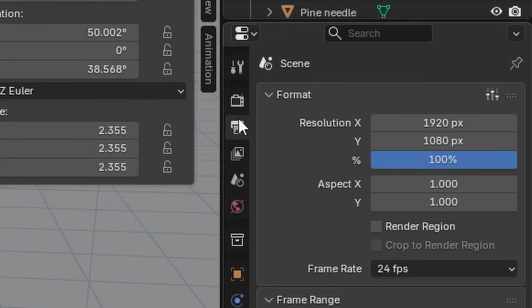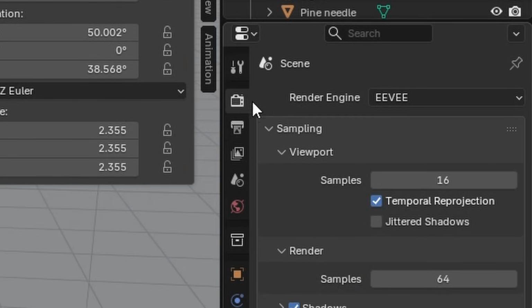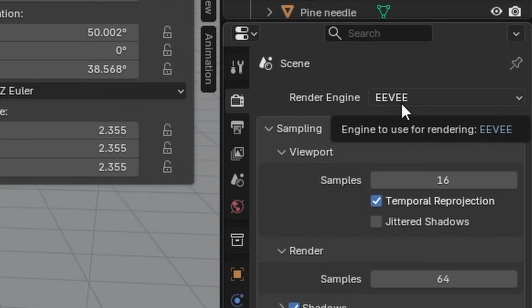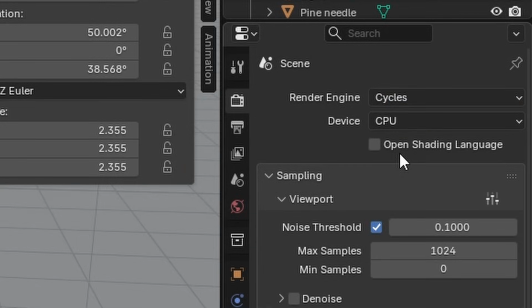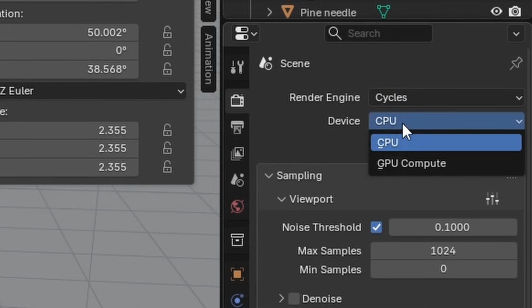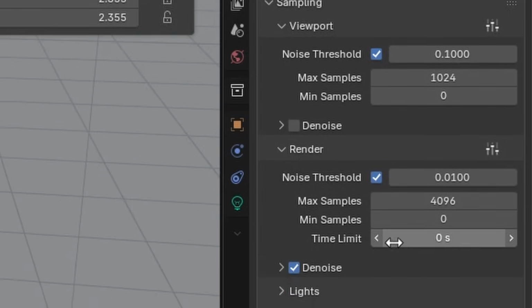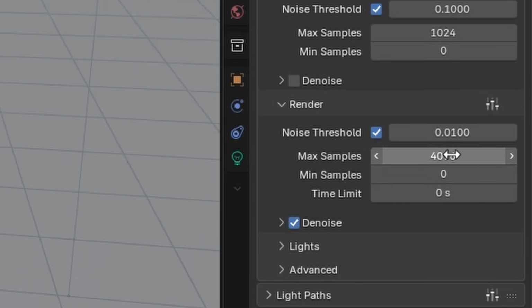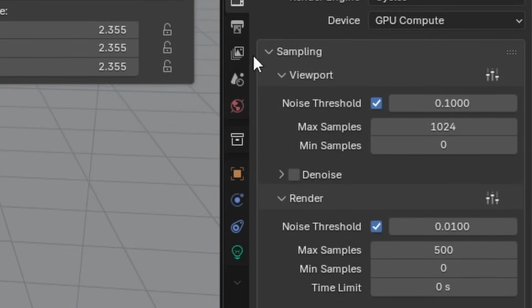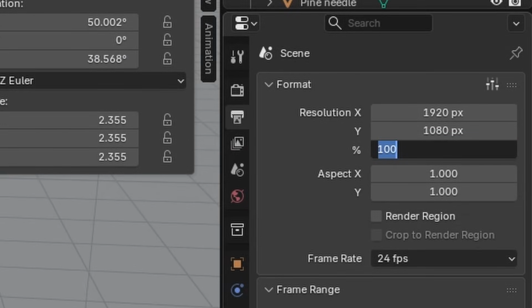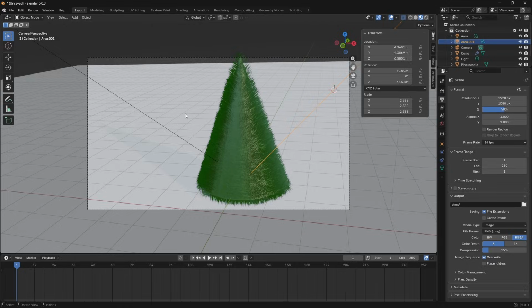Now currently, if we come to the top just here, you'll see that we're in the Eevee mode. Let's change that to Cycles. And I'm going to change it from CPU to GPU, and the reason I'm doing that is because it will speed up the rendering. I'm also going to change the maximum samples here to 500. I'm going to go into this one that looks like a printer and change that to 50%, just so it's creating half-size images and not killing the computer.